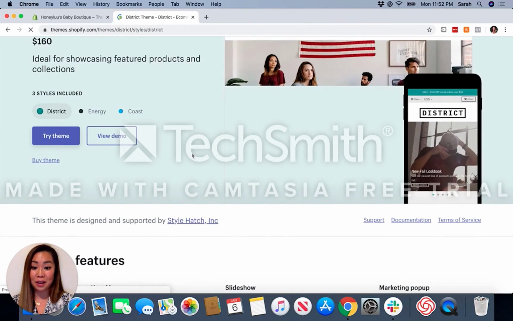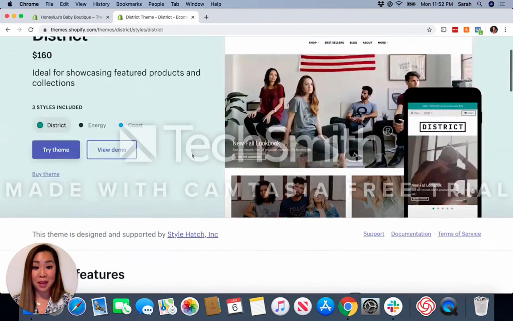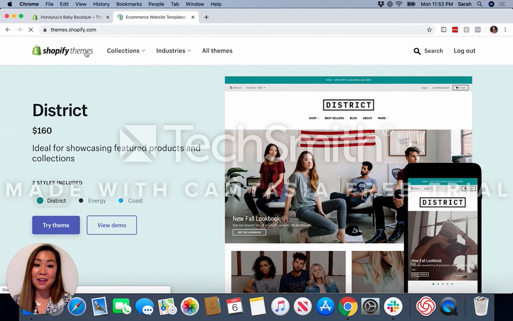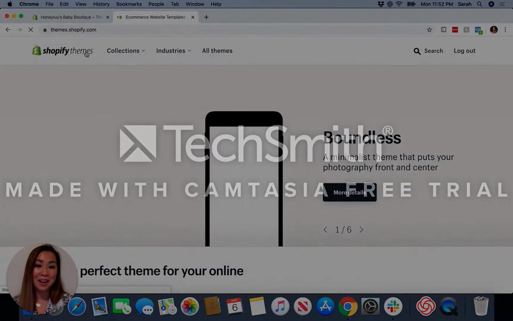And yeah, so there are tons and tons of paid themes that you can choose from. But if you don't have the budget for a paid theme, a free theme is fantastic as well.